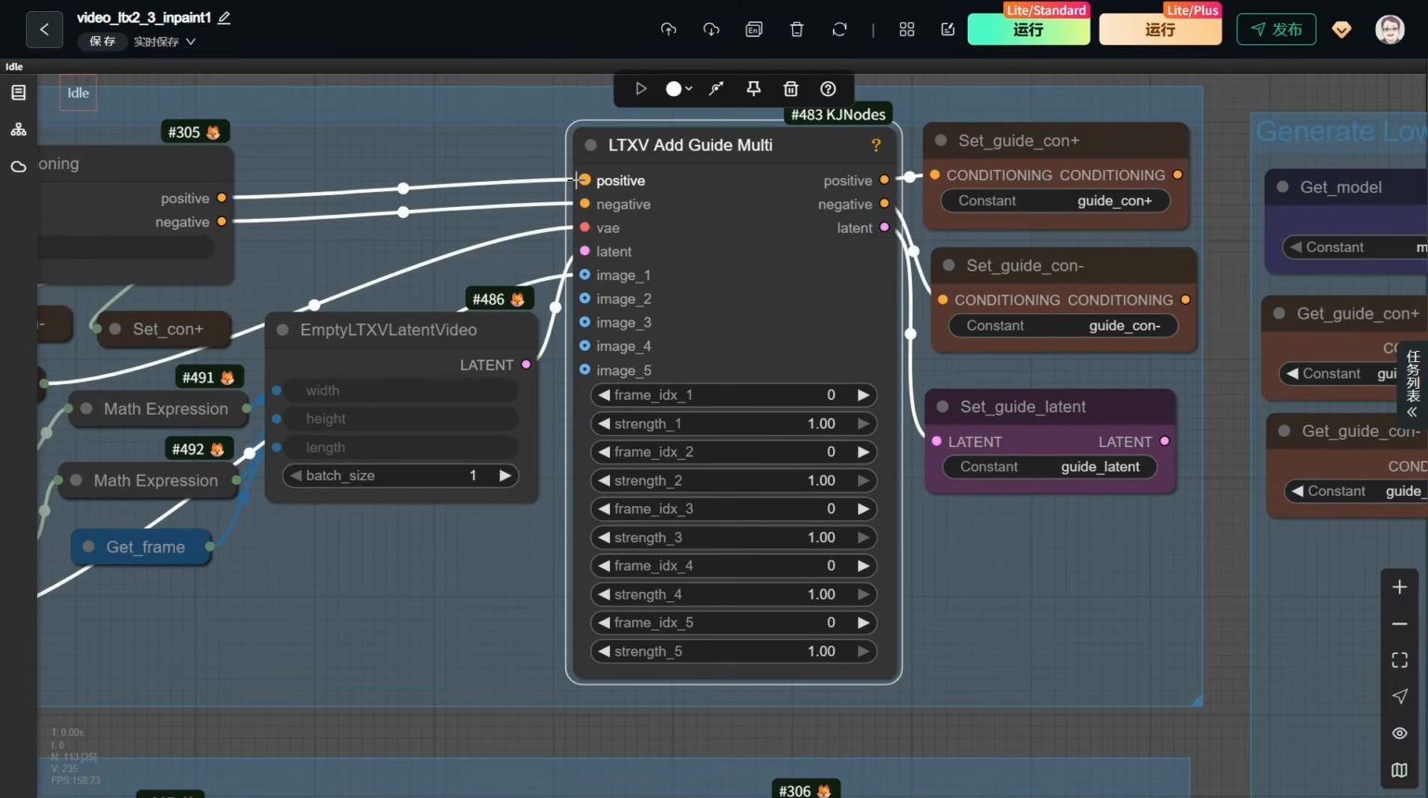Now, let's look at the most critical part of the entire workflow. How does our control video influence the sampling? Here, we will use a node called LTX add guide multi. The function of this node is to add some reference conditions for the LTX video generation. At its input end, it requires us to connect the positive and negative conditions obtained after encoding the prompt. And we also need to connect our VAE at the same time.